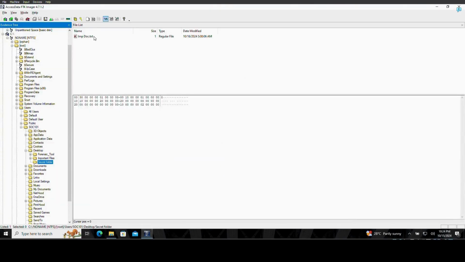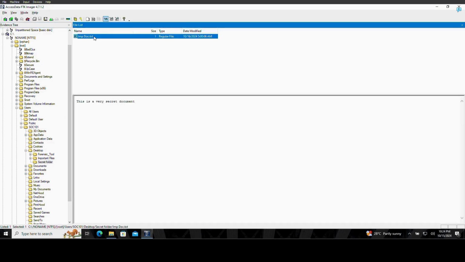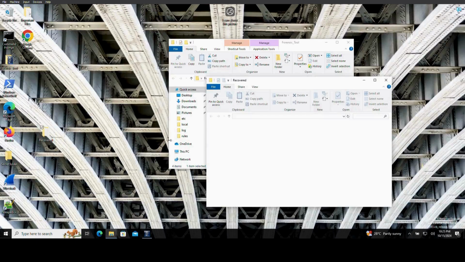Now I'm in FTK Imager and we can see that the important doc.txt file is still present but with a cross sign, indicating that it was deleted. Now I will export this file to the recovered folder. Finally, I have successfully recovered the file that was deleted by the attacker.